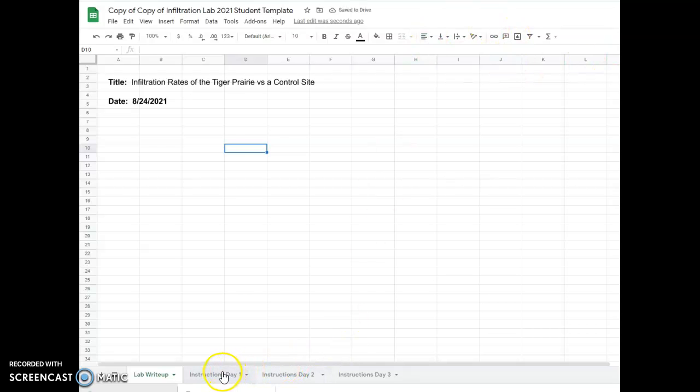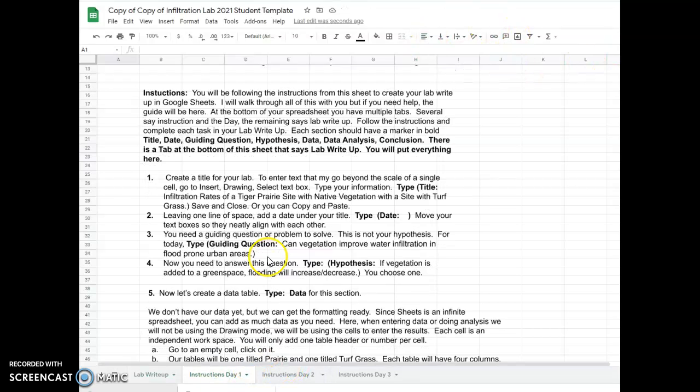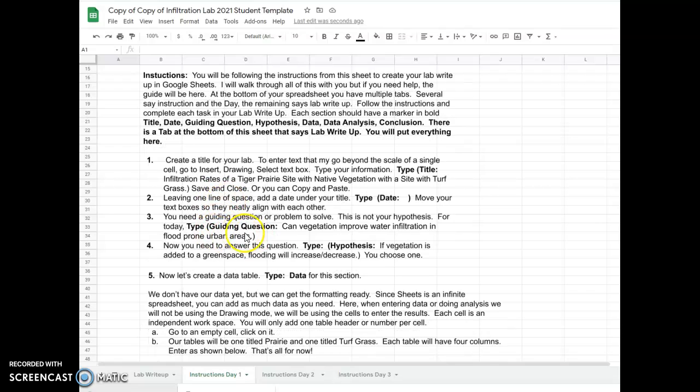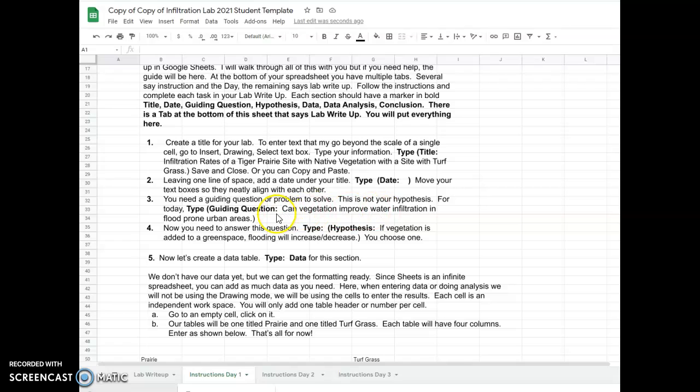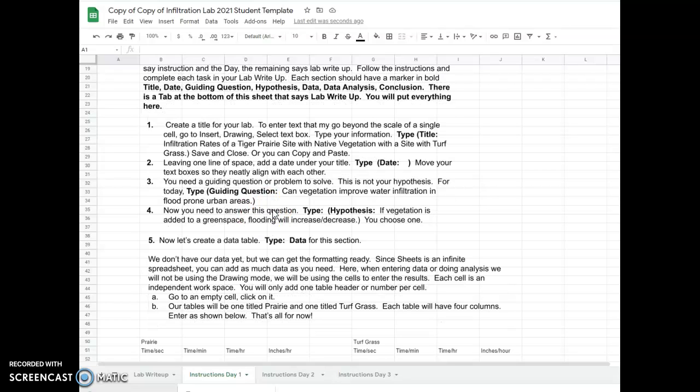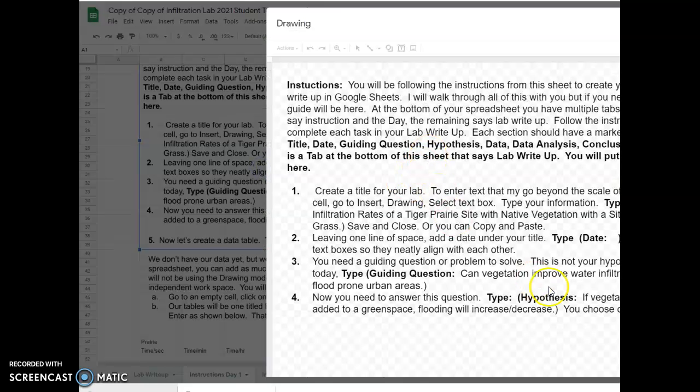All right, what's the next thing I need? The next thing I need is a guiding question. What this does is it allows us to understand what is it we're trying to ask? What problem are we trying to solve? So the next thing we're going to do is a guiding question. Now, I'm going to give you a little hint here. This is a text box, right?